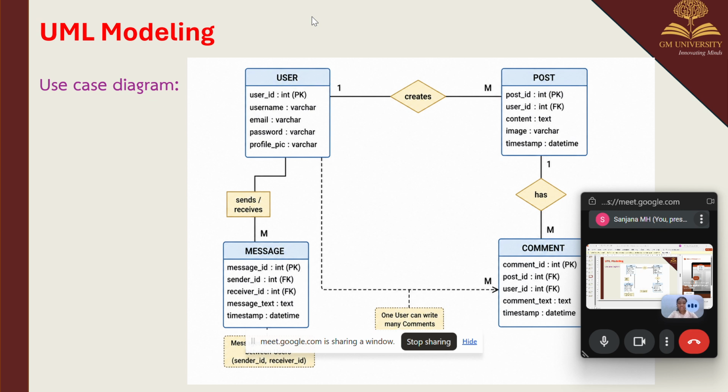Next, the message entity. The attributes are the message id, sender id, receiver id, message text, and timestamp. Message id is the unique message id, and it is a primary key. Sender id is a foreign key, who sends the message. Receiver id is a foreign key, who receives the message. Message text means the message content. Timestamp means the time sent.